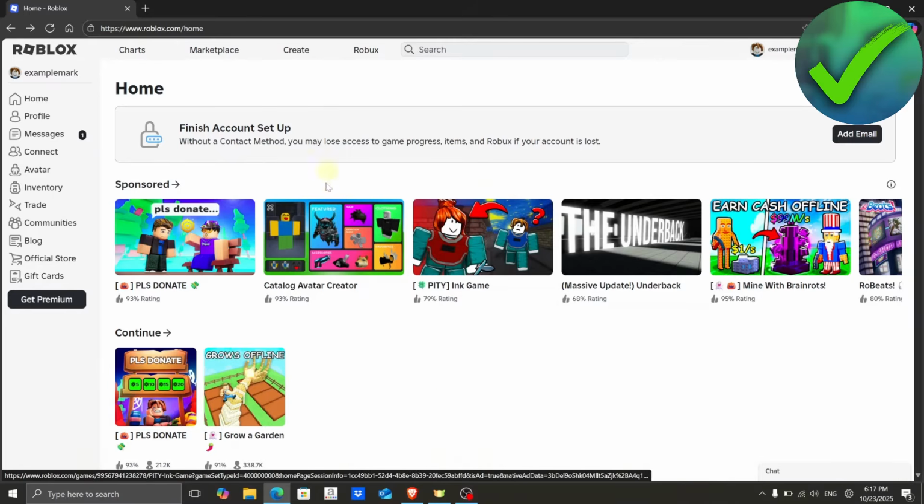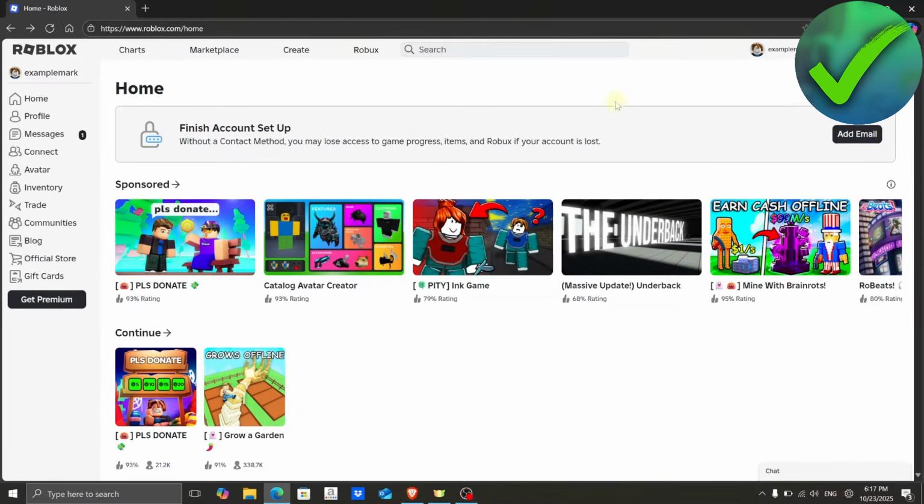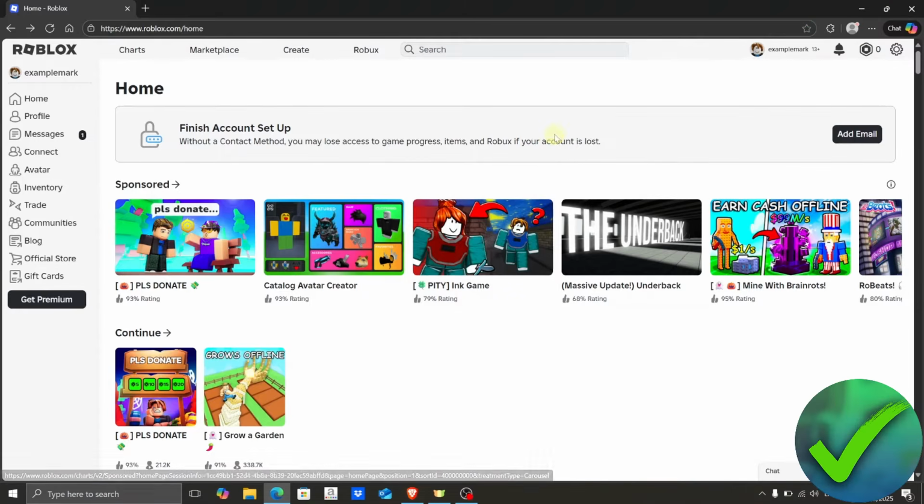So the first thing that we need to do right here is to, of course, open our Roblox and make sure that we are logged into our account. So once you're here, the next thing that we need to do is to go to the upper right corner of the screen and then click the settings icon. Once you click the settings icon, just click the settings right here.